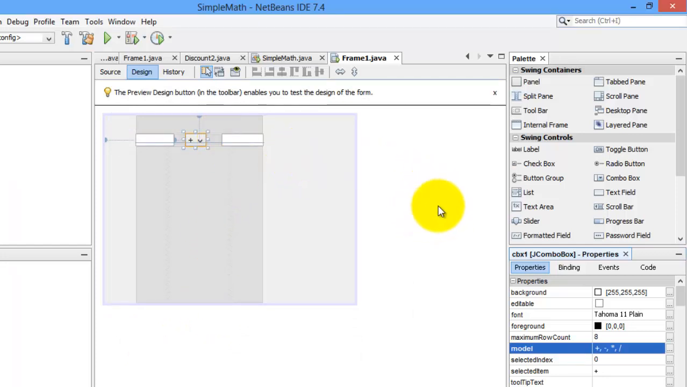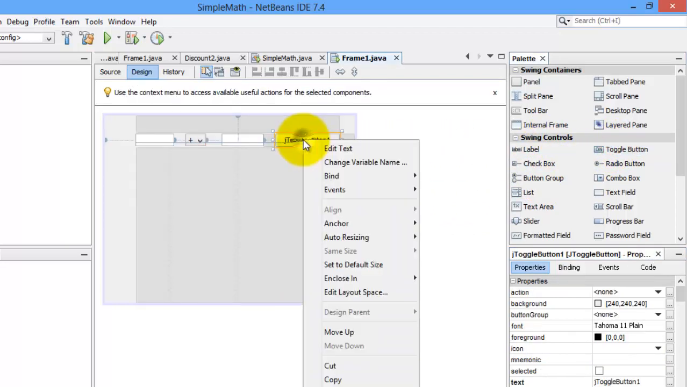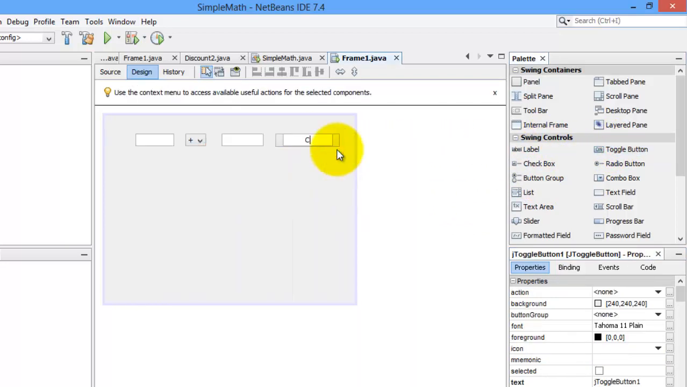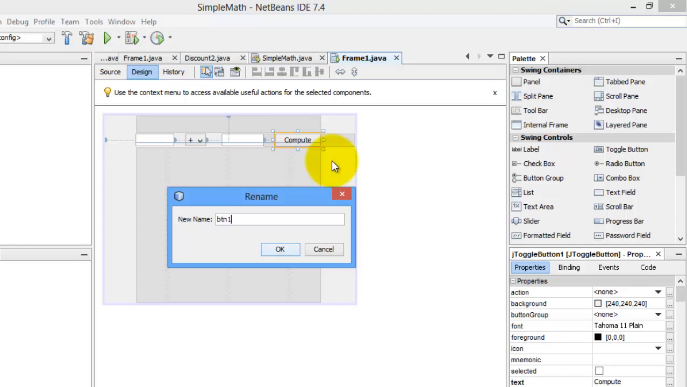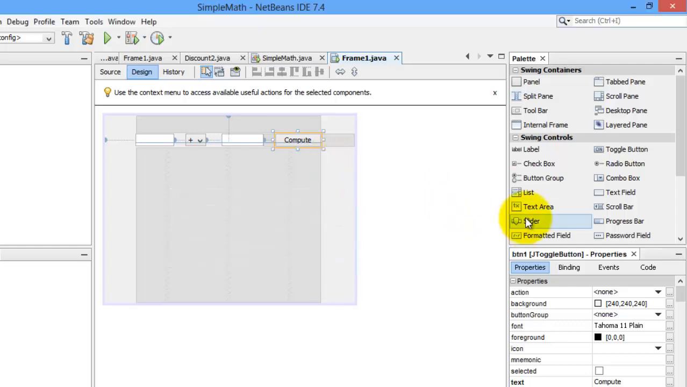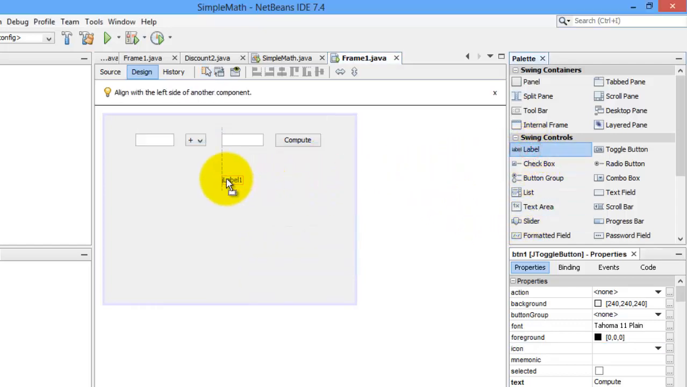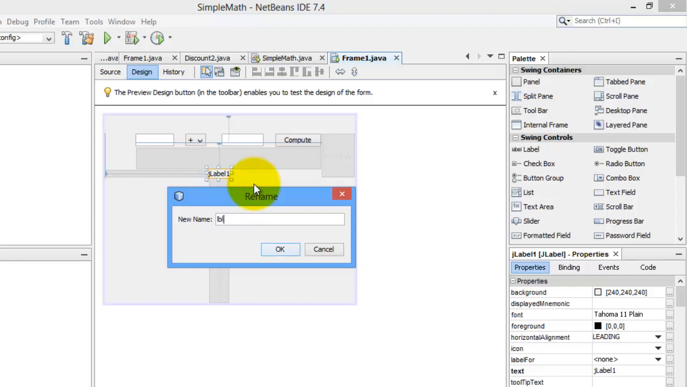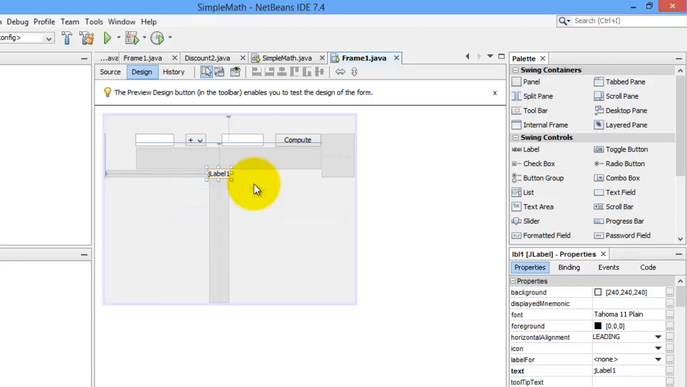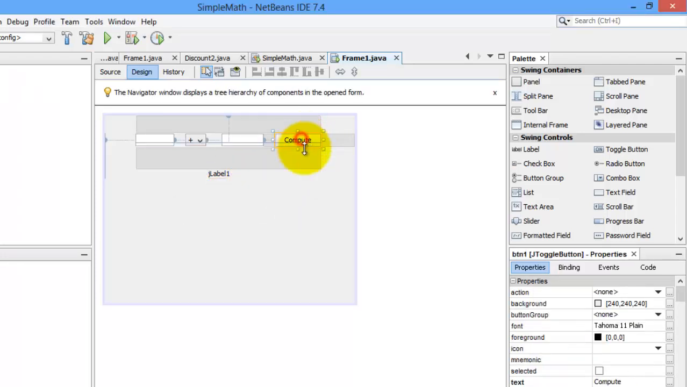Now we need a toggle button. We'll edit the text to compute. And we'll also change the variable name to button1. And the last one, we need a label to display the result. So we'll change the variable name to lbl1. So that's it. Now we need to make our event, that is when the button is clicked.